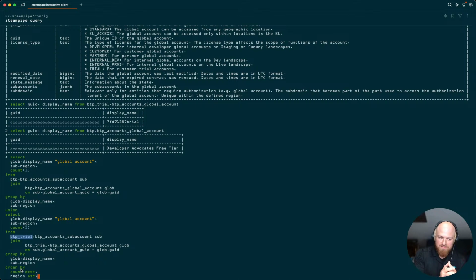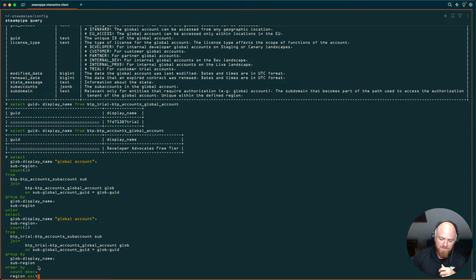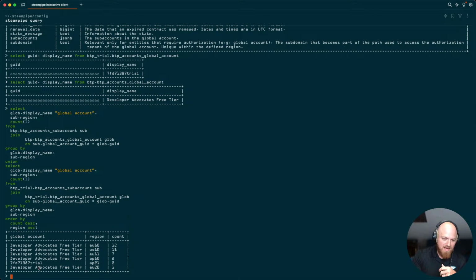And then this is just your normal SQL query. So let's run this. And as you can see, I'll mention something about caching in a bit. But yeah, you can see here how, for example, it was able to get the details of my global account, the productive account, and my trial account, and just joining here, for example, by region and counting how many sub accounts I have per region in a particular global account. Okay, cool, huh? Very powerful, I think.